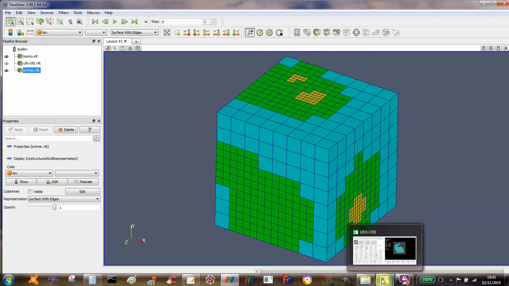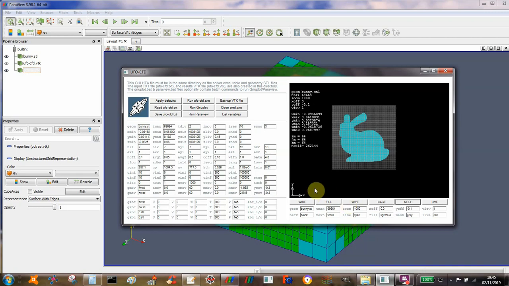So the Cartesian mesh is created using this, or it can be created using this GUI, so you can see the STL file, and then you can adjust your mesh around it. You set all of your solver variables in here, but it's basically just to facilitate filling in the ASCII text file.